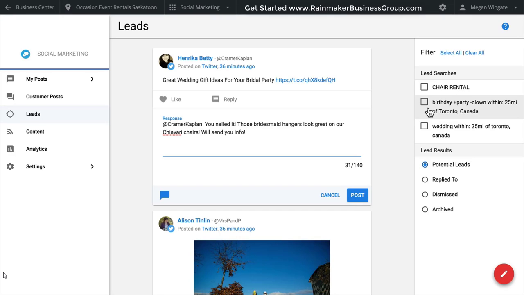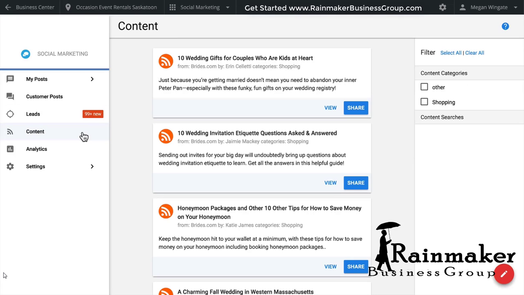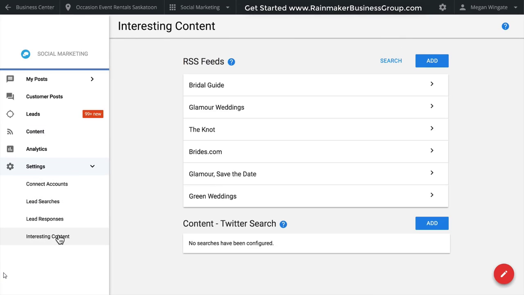To build a great social media following, your business should publish more than just self-promoting posts. The key is to post frequently with content that your followers are interested in. The Content tab helps you discover interesting and relevant content to republish on your social media accounts. You can also search RSS feeds or Twitter for specific content. To set up more searches for relevant content, go to the Settings tab, then to the Interesting Content sub-tab.